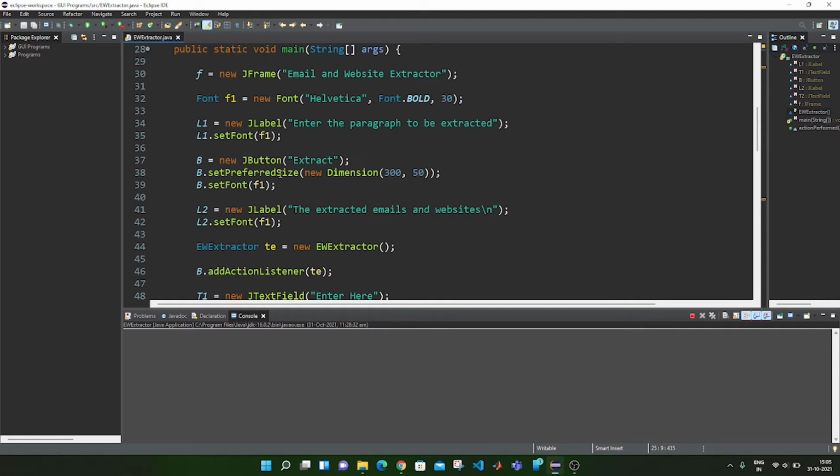Then we are creating one JButton. We are creating one instance of JButton and giving it the name of B, and the JButton will have Extract written on it. And we are also setting the font of this button as F1 as we had previously seen.